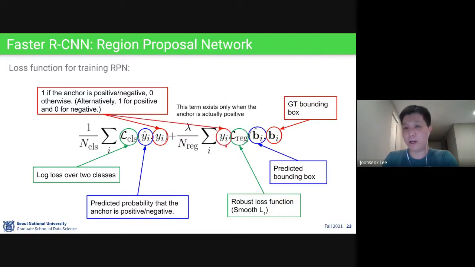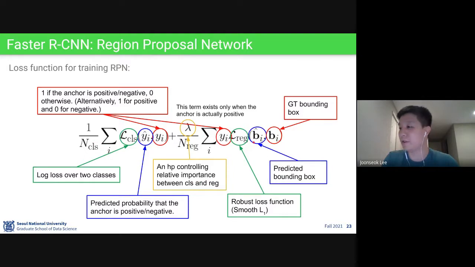And they multiply by y i here because the bounding box regression should be performed only when we actually have an object there. Otherwise, this regression is not meaningful, right? So this y i term is multiplied here, and this is the ground truth. If the anchor is positive, then we do this. And here we multiply by lambda, which is a hyperparameter controlling the relative importance between the classification and regression. It looks complicated, but each of these components is as simple as what we've learned in the previous slides.